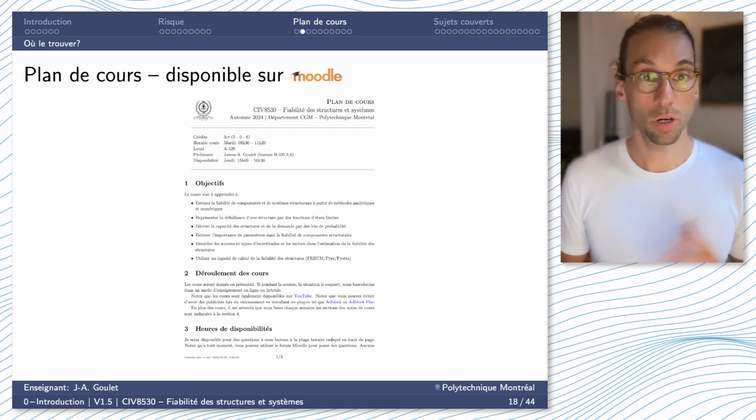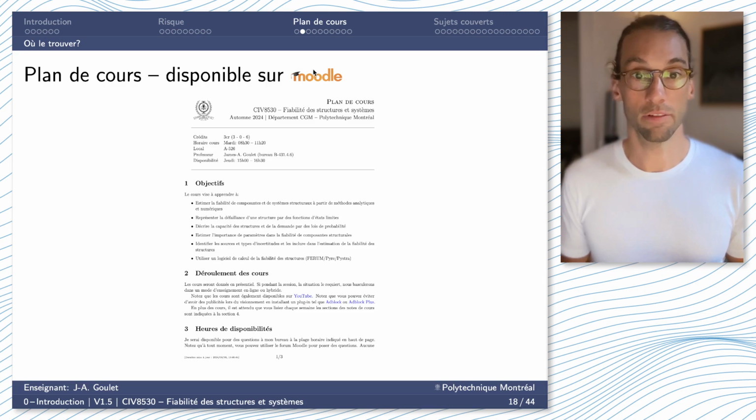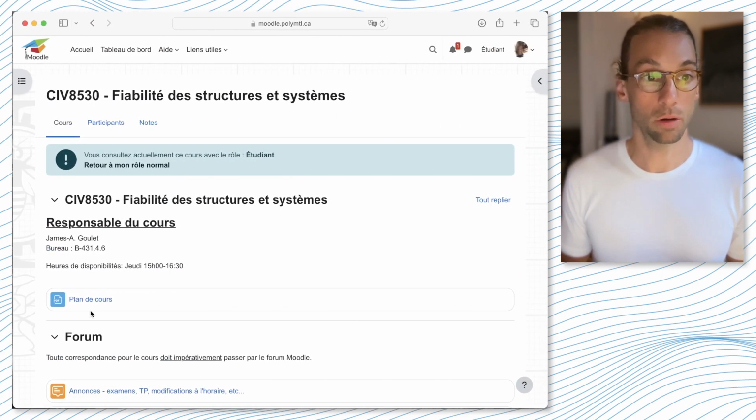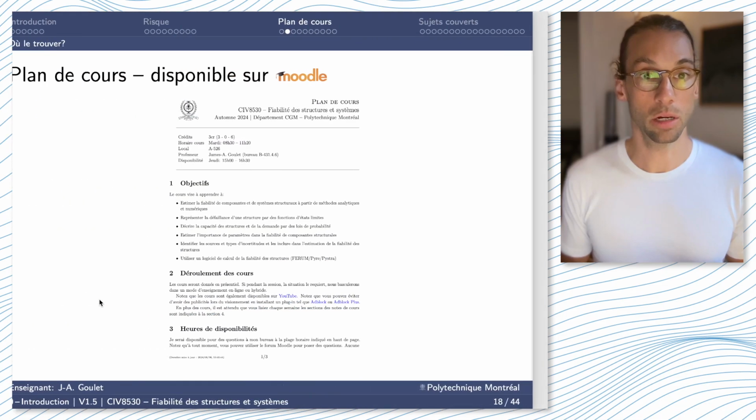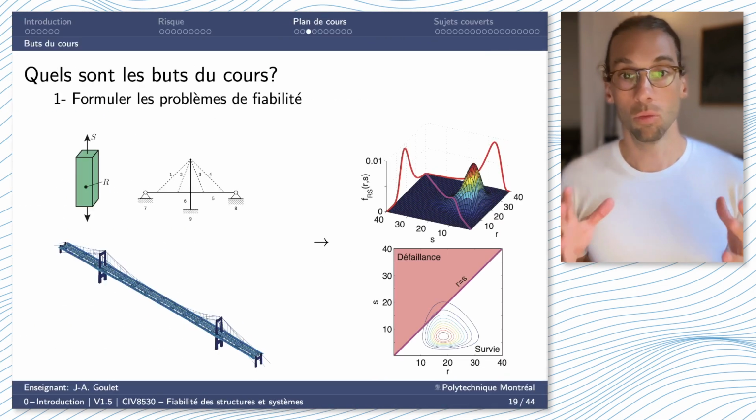So if we start with where to find the study plan, you can find it on Moodle. If you go here, you're going to have the study plan available here. Then, what are the goals of the class?